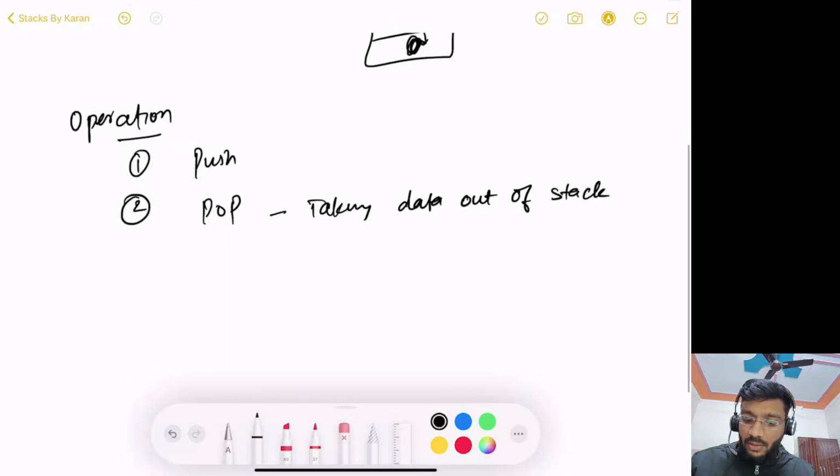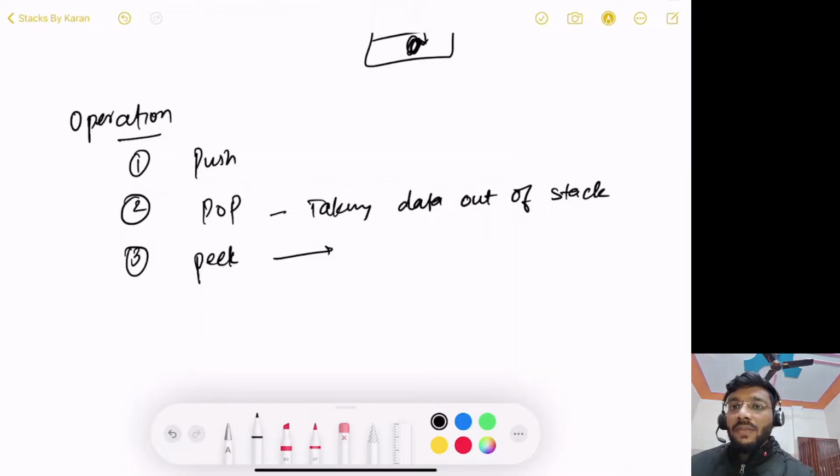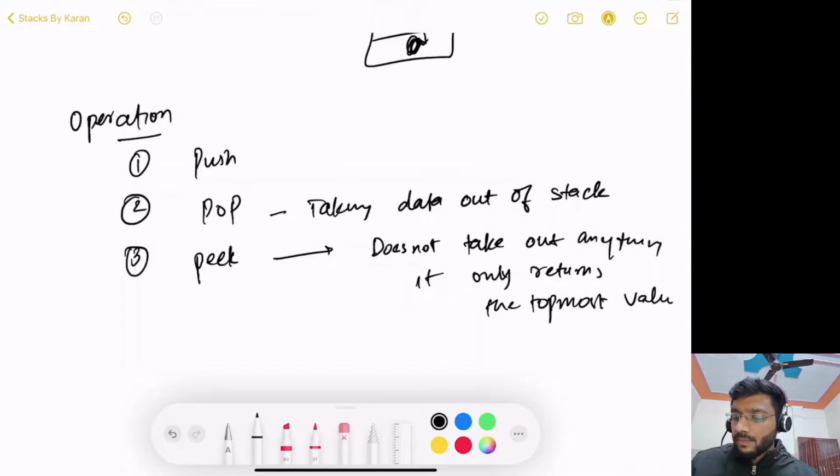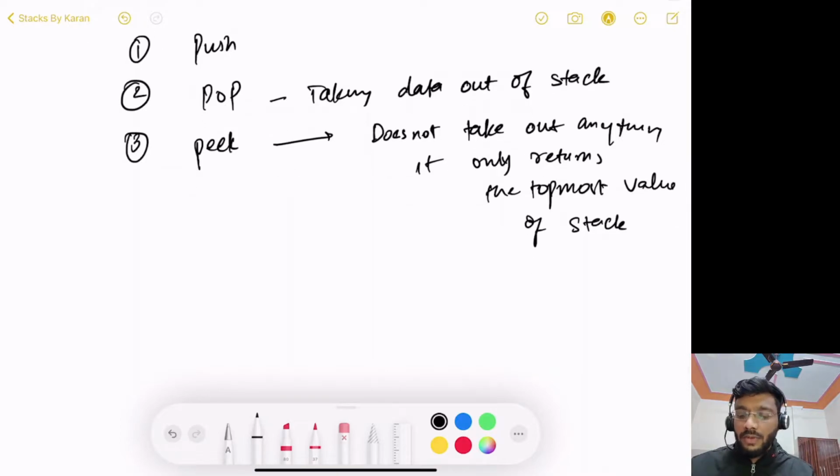Then the third operation commonly present in stack is peek. What peek means is giving me the value of the top of the stack. It does not take out anything. It only returns the topmost value of the stack. We will see an example of each of these operations further in the video.